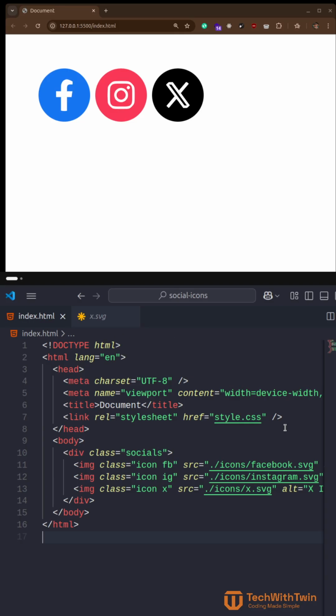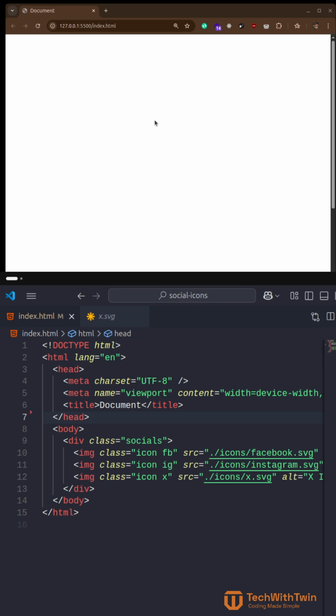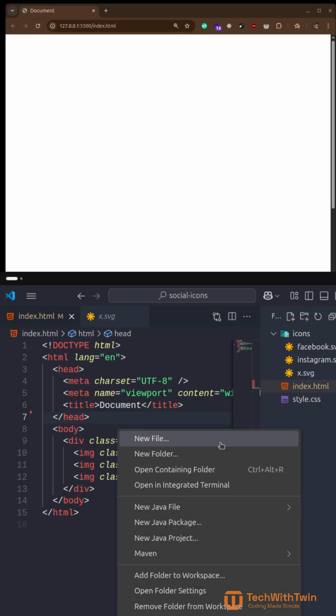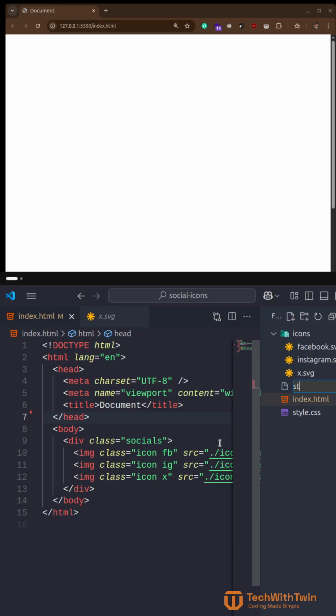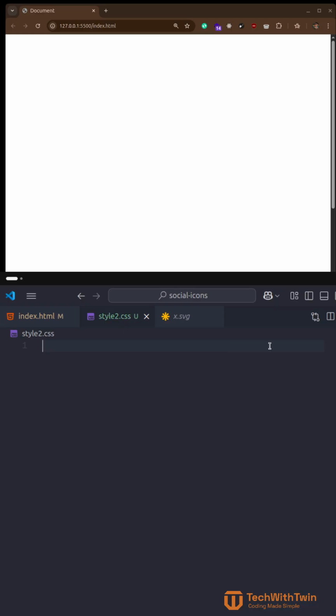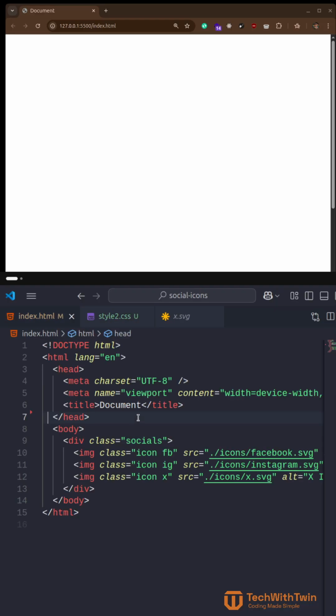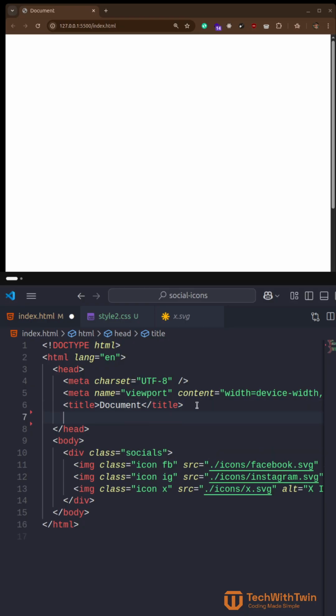To make sure of that, we can remove this CSS file, because this is the CSS file for the finished code. If we save that, you can see the icons are not visible. So let me create yet another CSS file. I'll call it style2.css. Then the first thing is to link that style to the HTML, so just use link CSS and then style2.